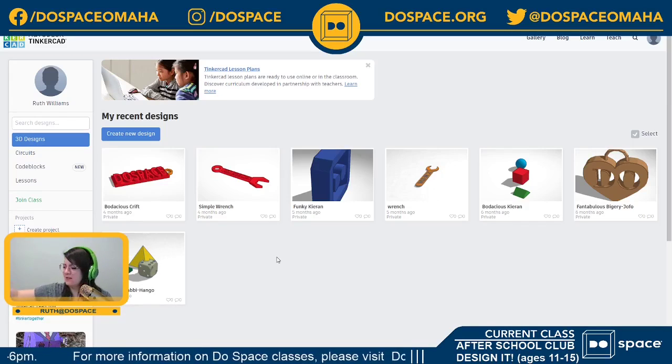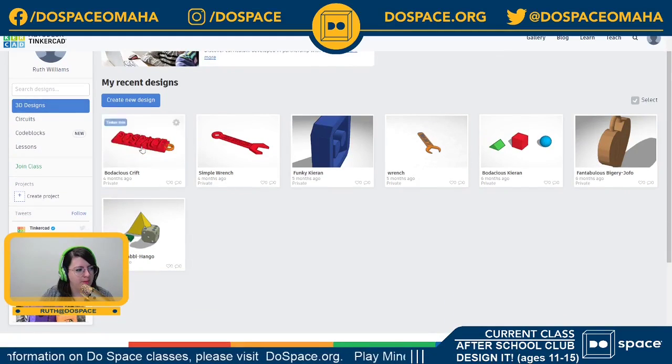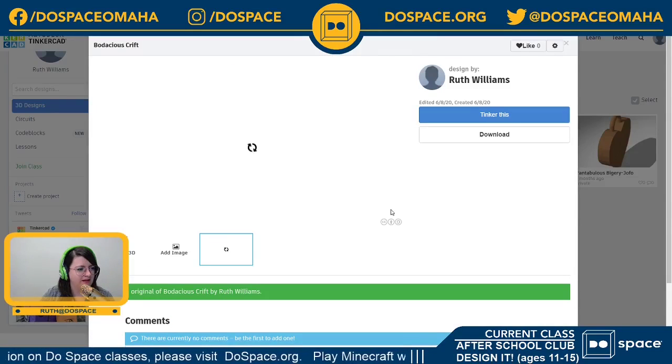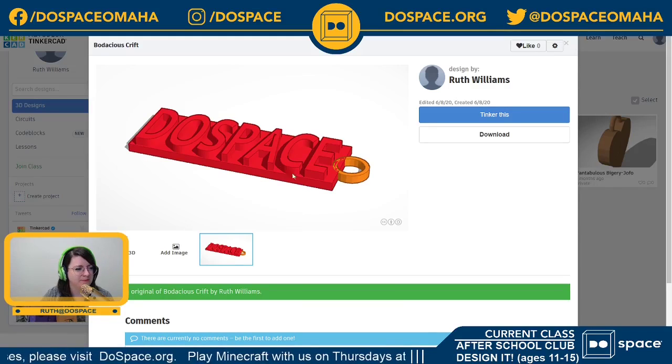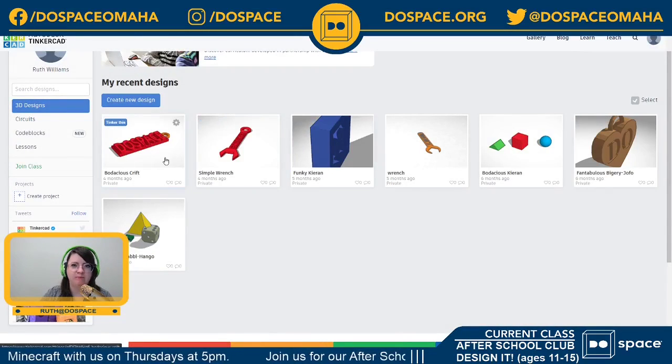But yeah, you can start making your own custom stuff in Tinkercad. And here's a keychain right here. We're going to be making a keychain in the end. As soon as it loads, there it is. It's right there. I couldn't find a physical version of this, but it works just fine. It's pretty cool. So hopefully you guys have signed in by now.